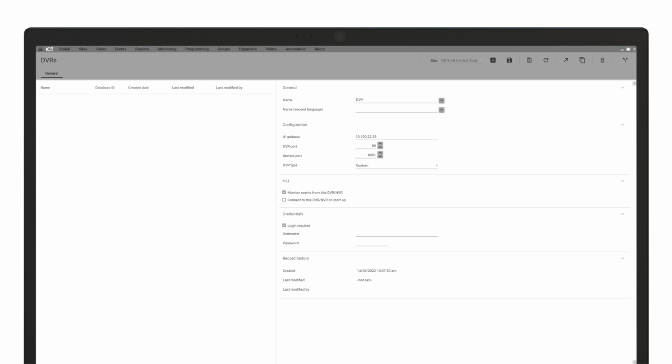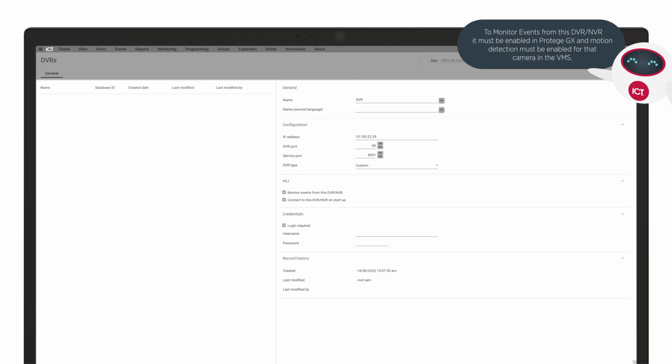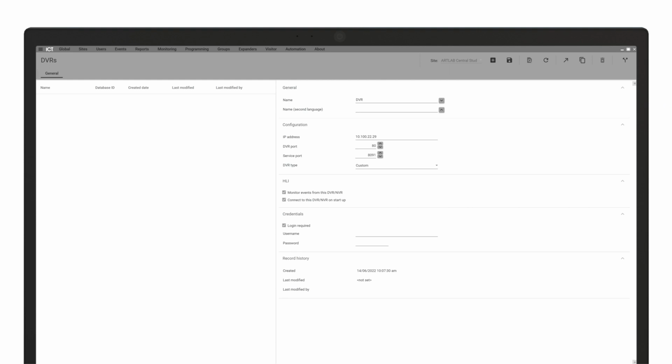Enable HLI events from this DVR or NVR. If logging into the VMS requires authentication, enter the VMS login details here. Then save.